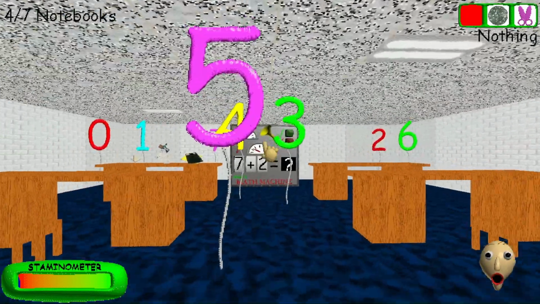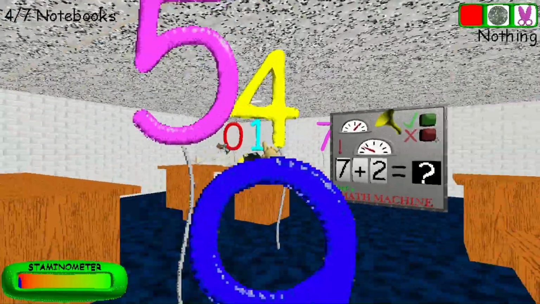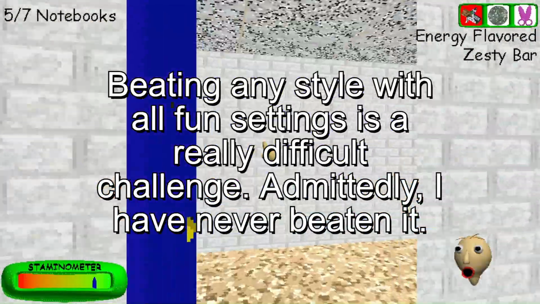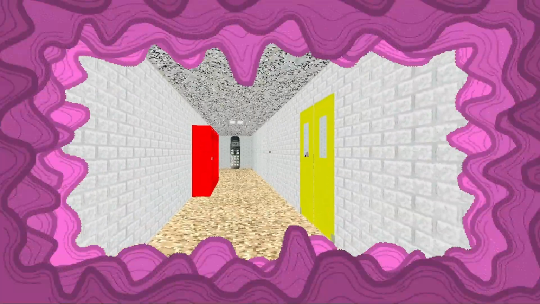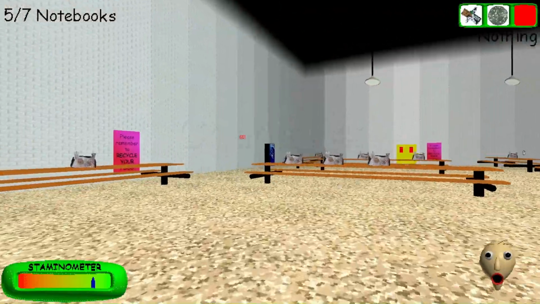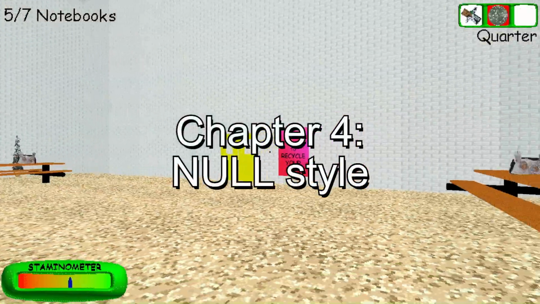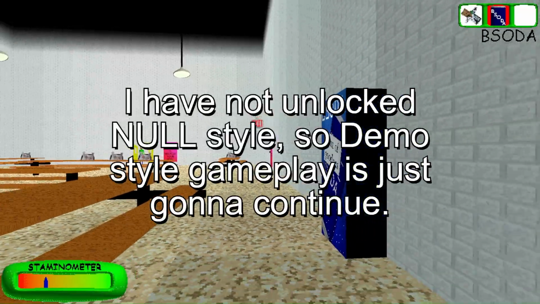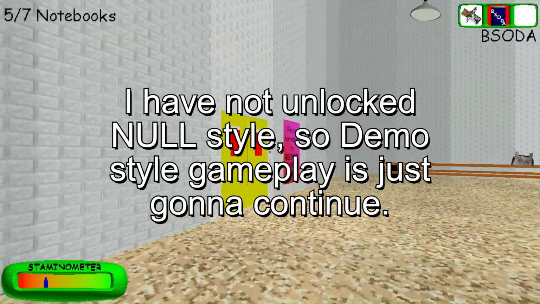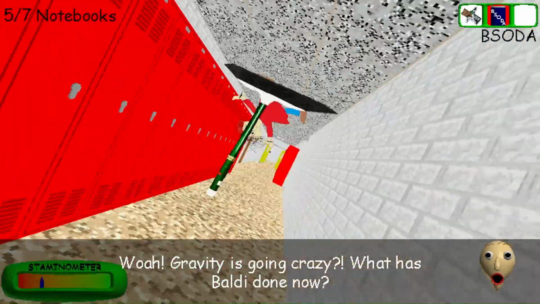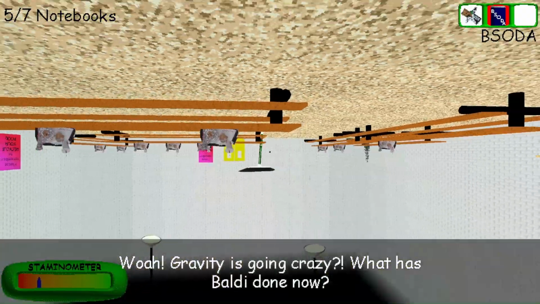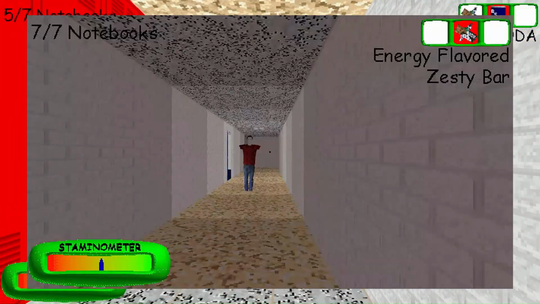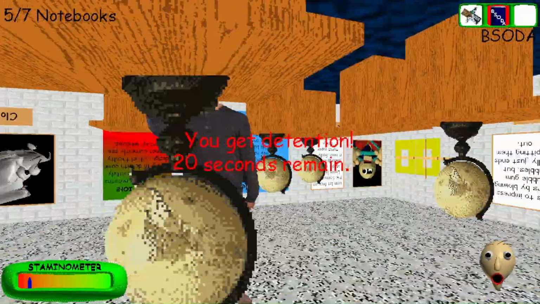This game also has three fun settings to make the game extra challenging: mirrored, lights out, and hard mode. Beating any style with all three fun settings enabled will unlock a secret fourth style, null style. In null style, the school is completely abandoned. There are notebooks as usual, but they can't be collected at first. But after you encounter null in all three styles, you can collect the notebooks, and null will start chasing after you. This is where the game gets really disturbing.